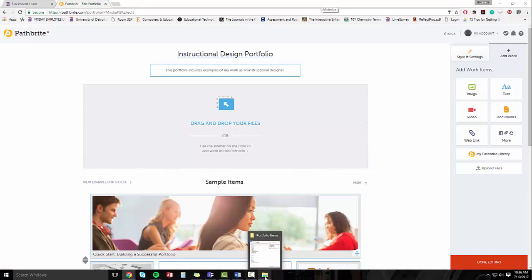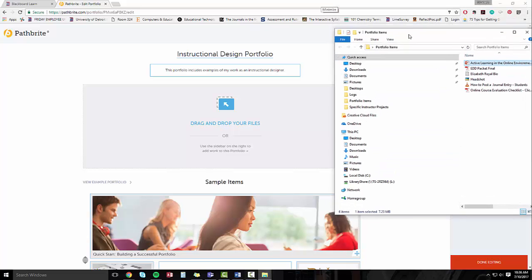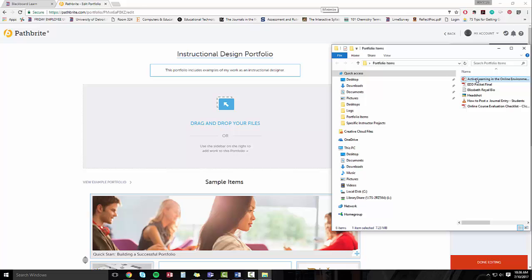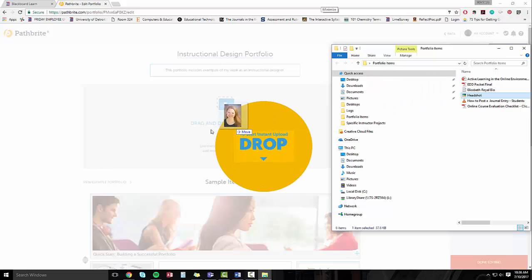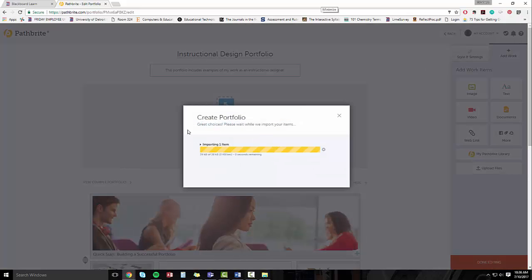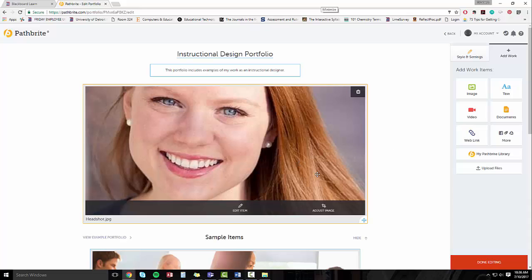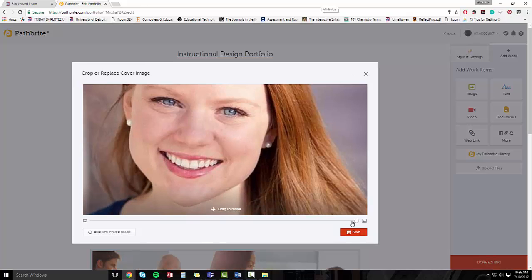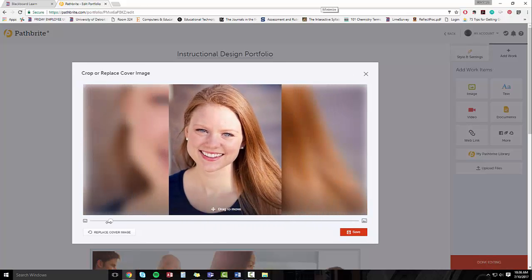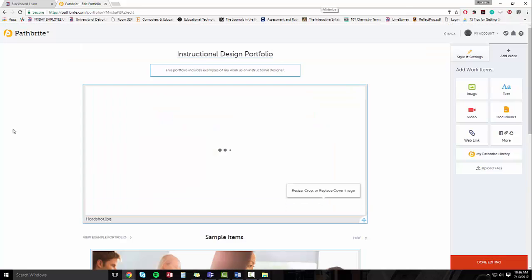To do that, I'm going to go back to my portfolio items folder that I created on my desktop. I'm going to select the pieces that I want to add, and I'm going to simply just drag and drop them here. This is the easiest way. So the first thing I'm going to put in is my headshot. You can see that after I dragged it over, it gave me a nice little yellow thing saying it's ready to start. I'm going to click on that and it will import my headshot. Ooh, that's really huge. All right, so there's this enormous headshot of me. I'm going to make it a little bit smaller and I'm going to click save.